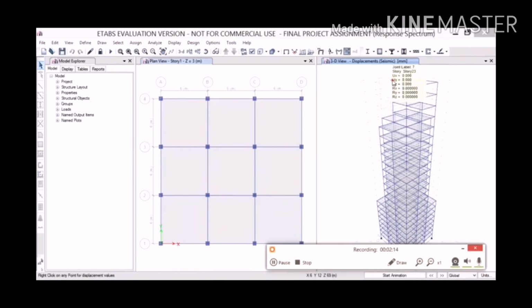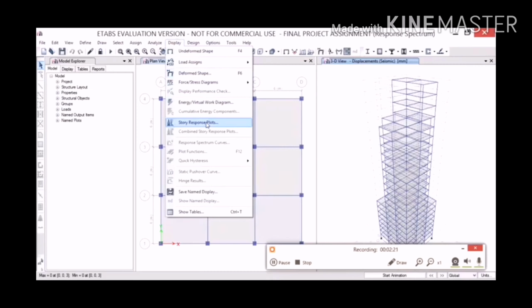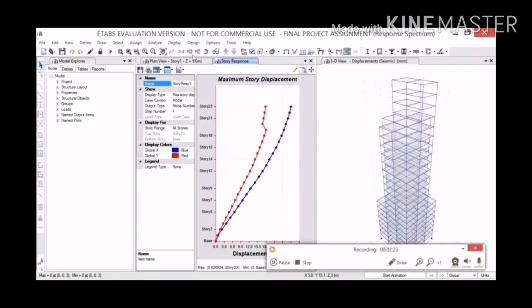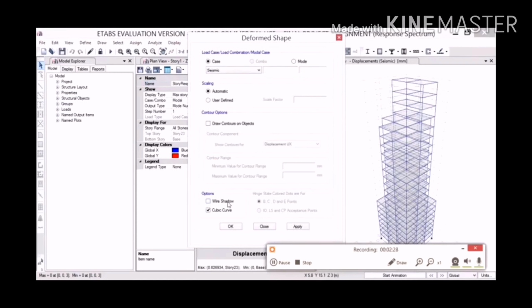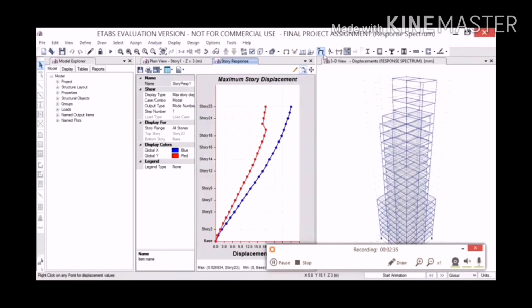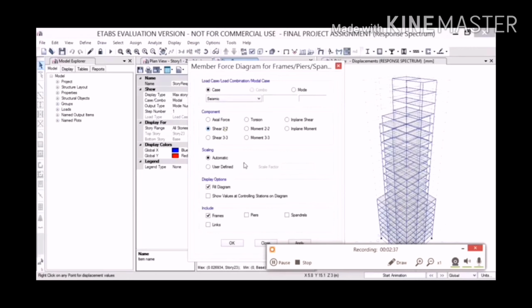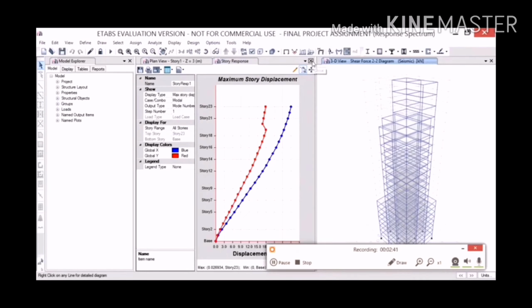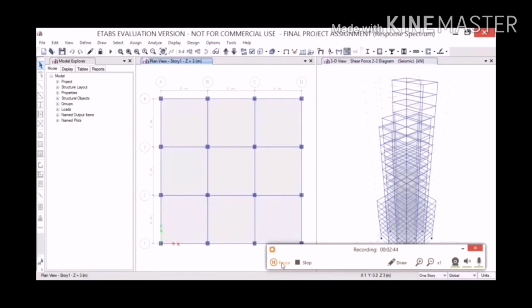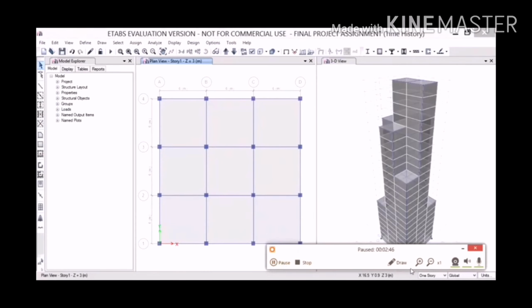Now the design analysis is done. Now we can know the displacements at each and every joint, and we can also know the maximum story displacement as shown. We can also know the shear force and bending moment as well. See, shear force we can know. Similarly, we can know all other data as well.